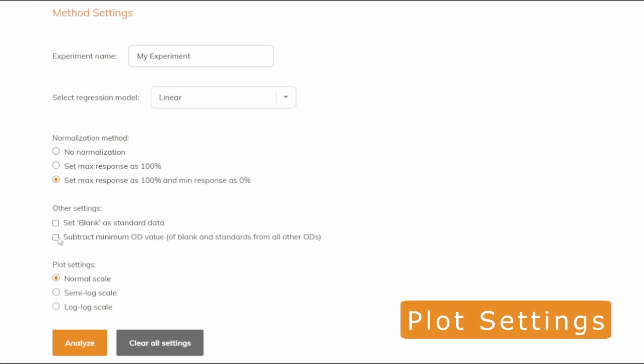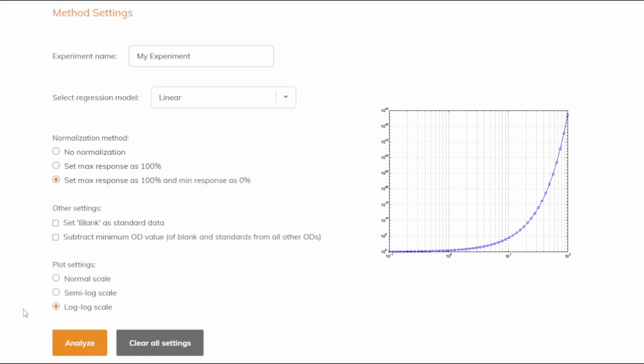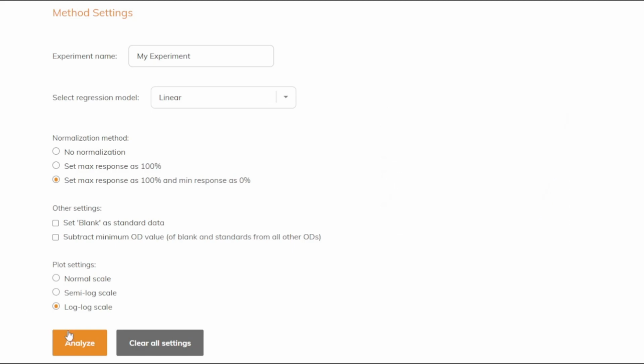The plot settings allow you to change the axis scale of the plot. You can choose between linear, semi-log, and log-log plots. Afterwards, you can click on the Analyze button and wait for your results to appear. You can also click on the Clear All Settings button to reset all of the method settings.